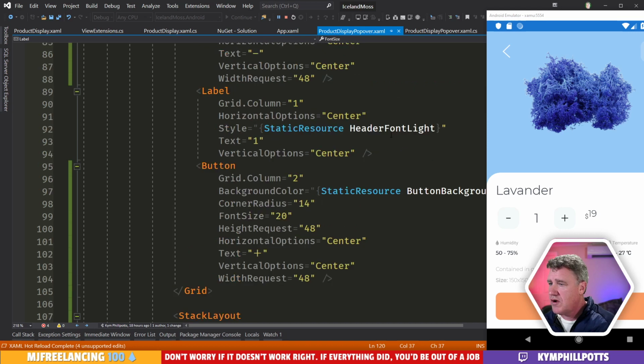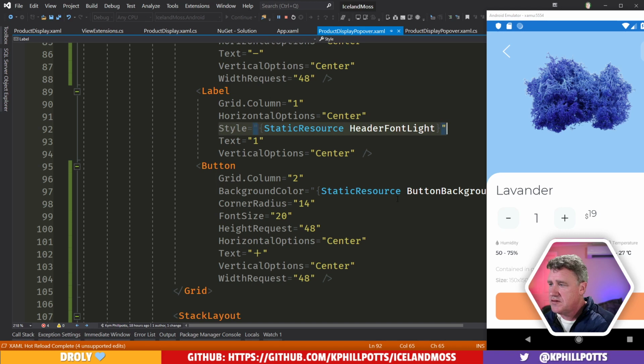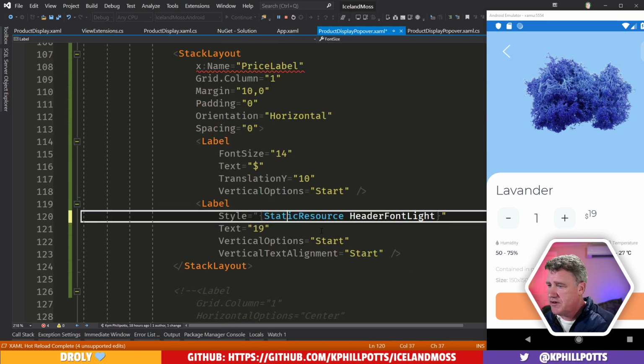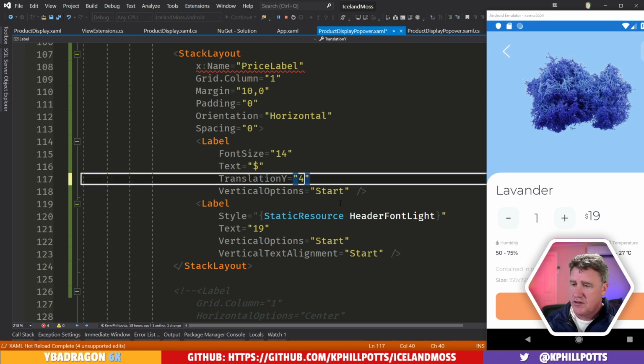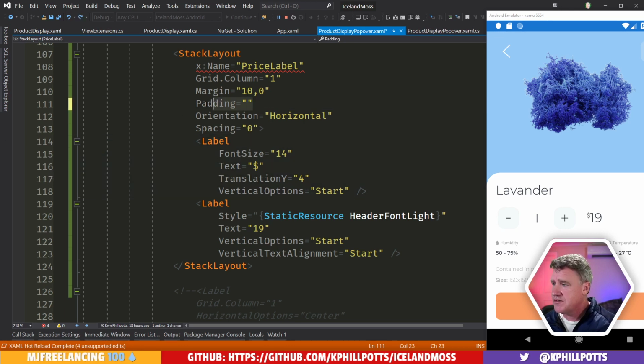It's because I've got the wrong one. Header font light. So do a header font light. Let's get rid of that. There we are. That's a little bit better. Beautiful. There we go. That's a little bit nicer as well. Let's add a bit of padding in between them. No, that's not it. A bit of spacing is what I really meant.